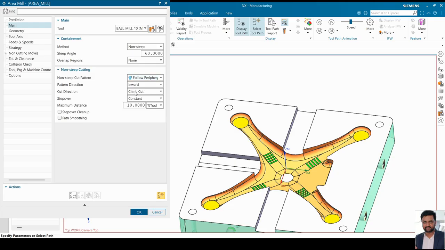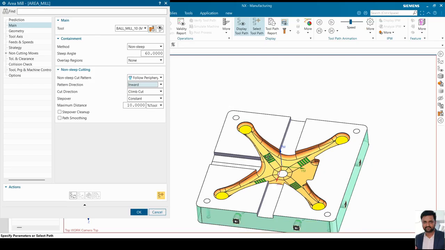If you keep outward, then what happens? Initially it will start from the center, then go towards the boundary. Depending on the shape, you need to decide. For this particular example, inward is the best option. If it were a core, then I would have taken outward. As this is a cavity, I kept inward.